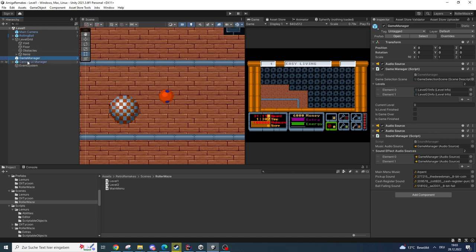So why put it here in the first place? That's very convenient if you want to test the scene, because you need the game manager for that and you don't want to always start the game by opening the main menu scene and then playing all the levels. For example, if you have 50 levels and want to test level 50, you don't want to play all 49 levels before that. So putting the game manager in here allows you to start each level from the scene.